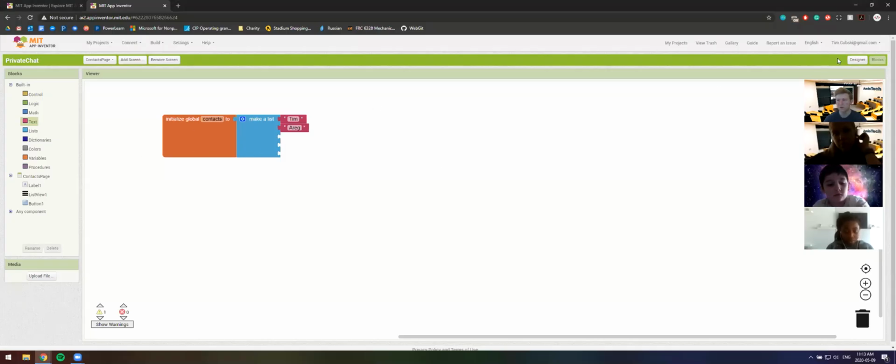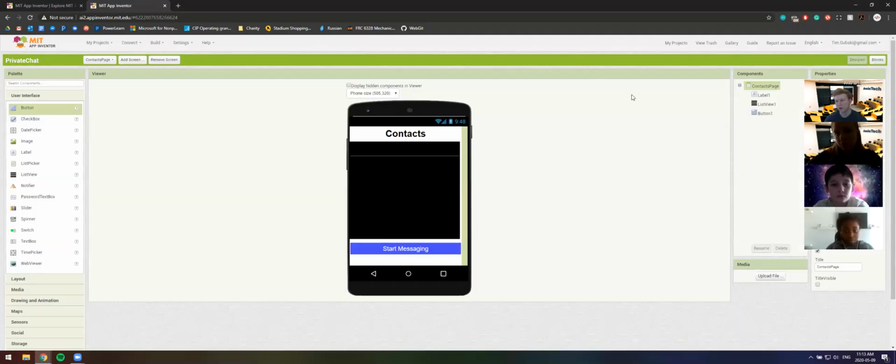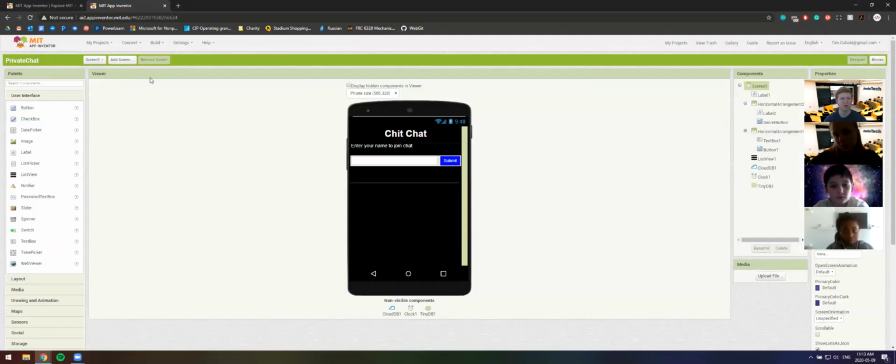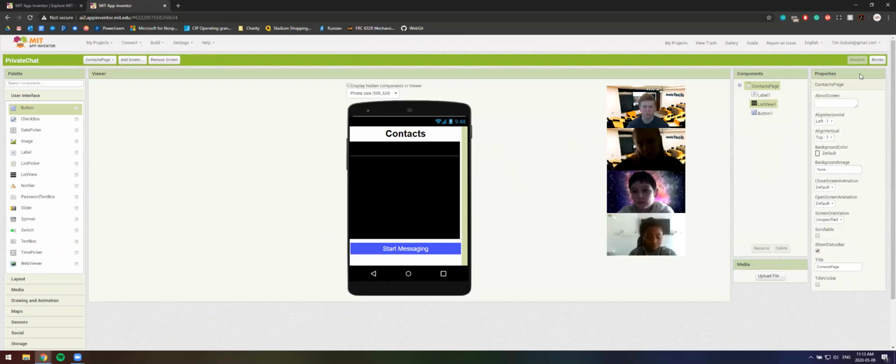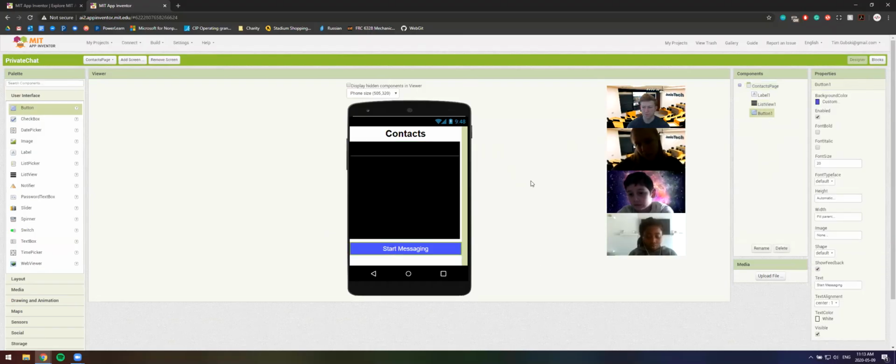Basically, what we have created so far is we are working on our chat app. From where we were last week, we have clicked this button here to create a new screen, and we call that new screen the contacts page. On this contacts page, we now have a label, a list view, and a button. And now we are just working in the back end to populate our list view.